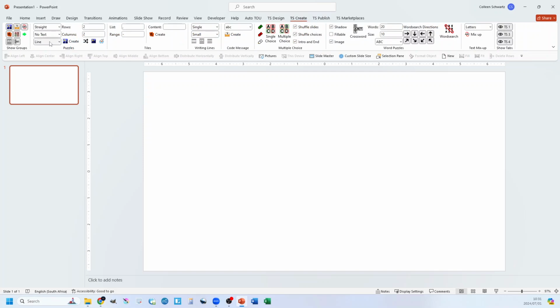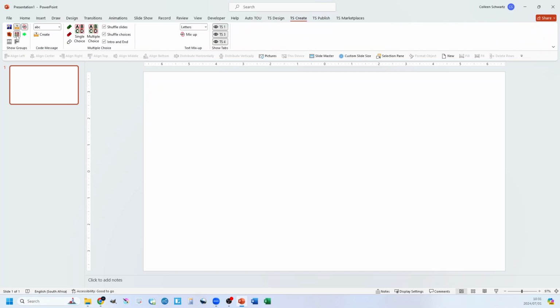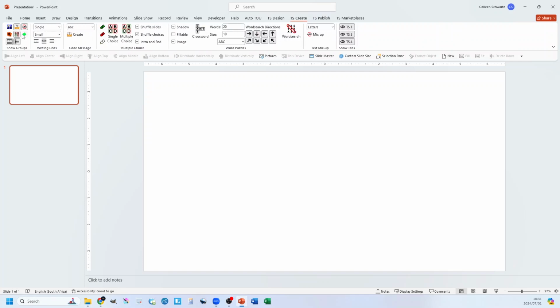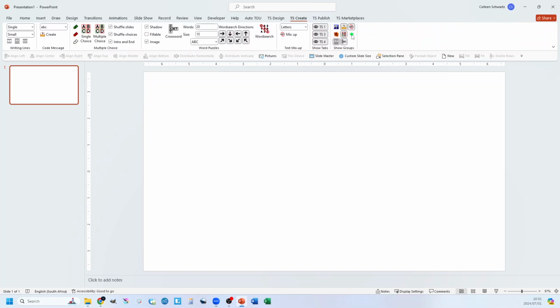It's also available in the Create tab as well, where you can hide groups like that if you want to, and you can show them again if you want to, and you can also move this to the end of the ribbon if you would like.